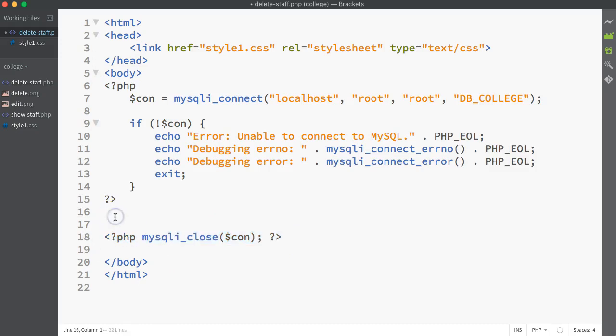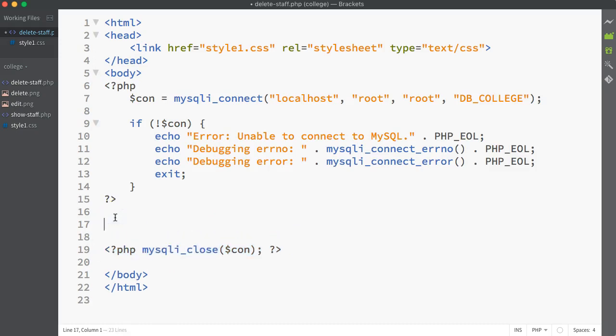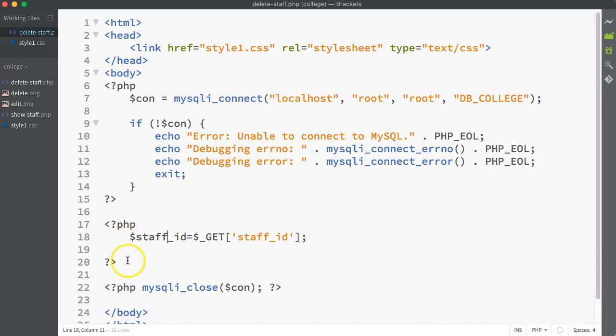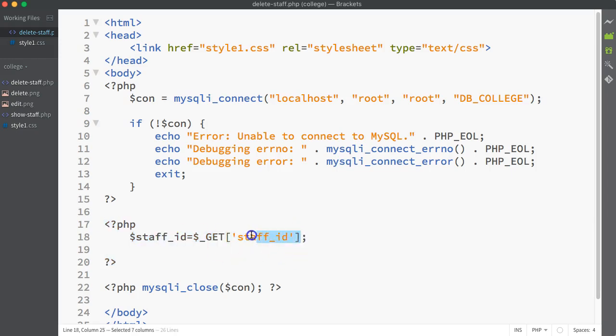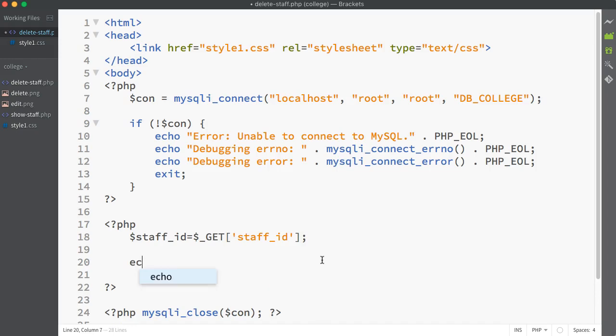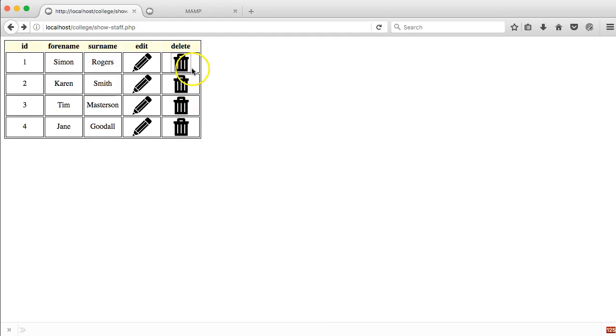And so all I need to do now is just put in the different parts of this page that make it delete staff. The first thing I'm going to do to that end is put in a new PHP block. And straight away, I'm pulling back that staff ID that was passed over with the get method, and I'm assigning it into a variable called staff ID. And just to make sure that that works, if this was my first time doing it, I can just put in an echo statement and just see if what I think I'm getting is what I'm going to get.